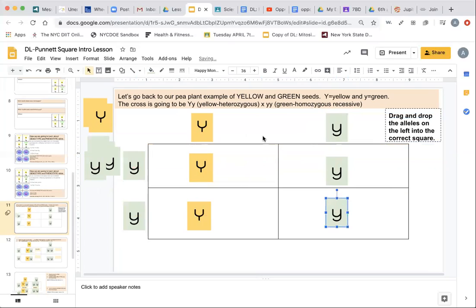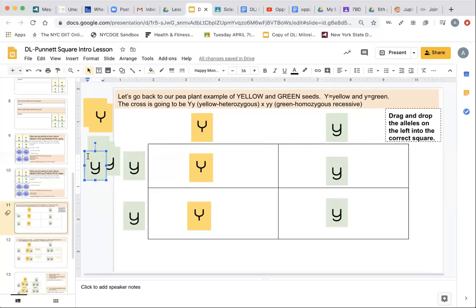So this represents, let's say the top is the mother. There's really no rule for which one has to be on the top, whether it's the mother or the father. And these are plants, so there's not a mother and father. But you can put whichever one you want when you see these crosses.